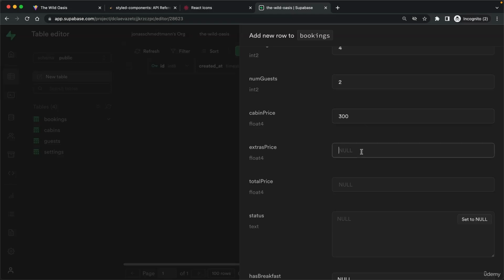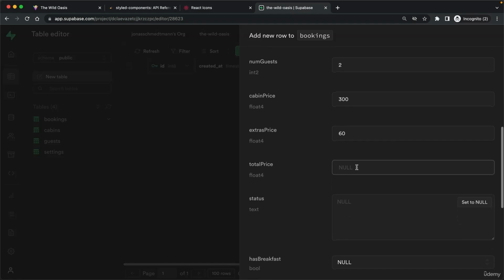Then let's say I also want breakfast, so that's going to be 60, at least if the price of breakfast is 15, as we were saying. And actually that should be 120, because we are 2 guests. Then the total price makes it 420, and the status is unconfirmed.